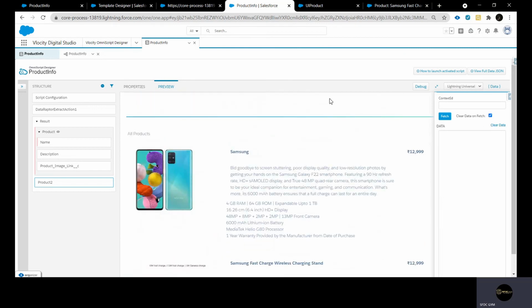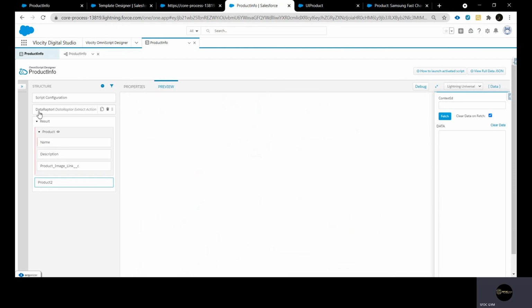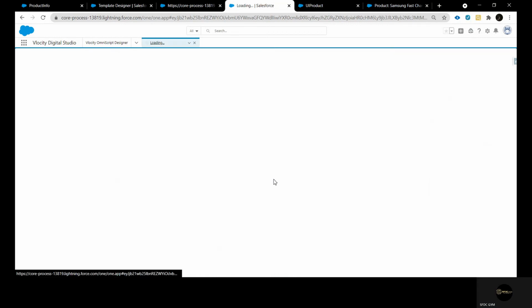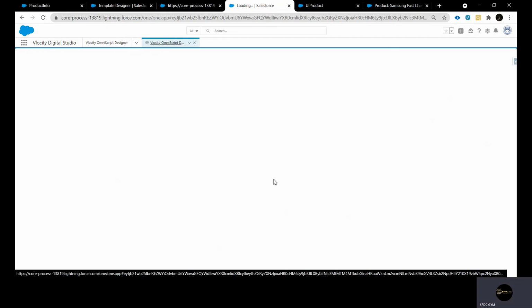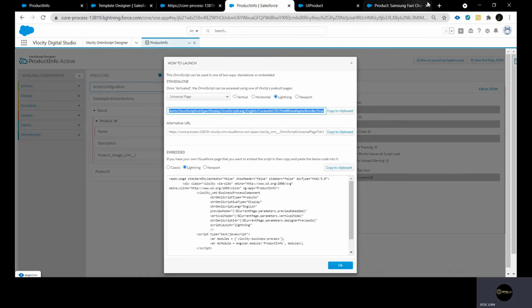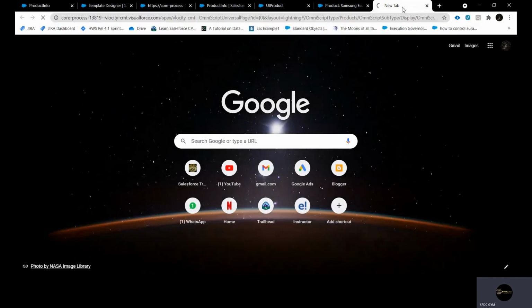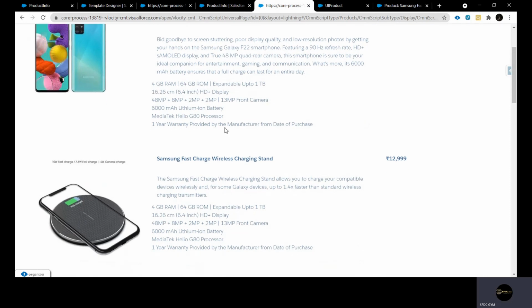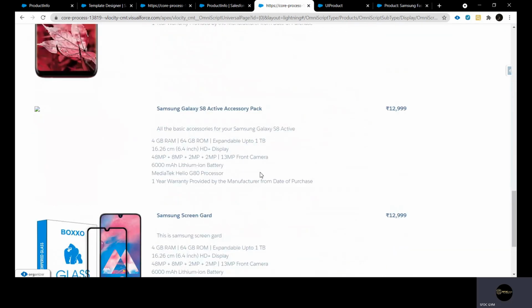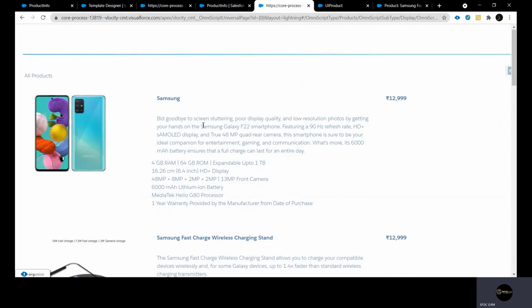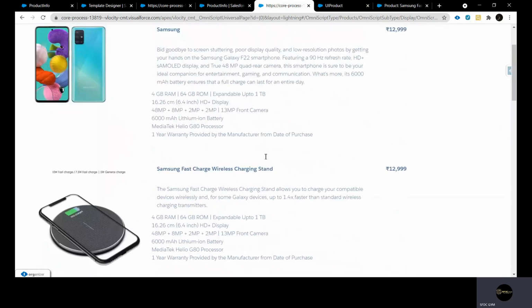Now, since it is not yet activated, we can't use it externally. Let's quickly go and activate this script. Once it gets activated, we need to copy this URL and paste it into the other browser. Okay, now you can see the information is listed. Okay, so this is how the page will look. This is the initial page. This is how it will look.